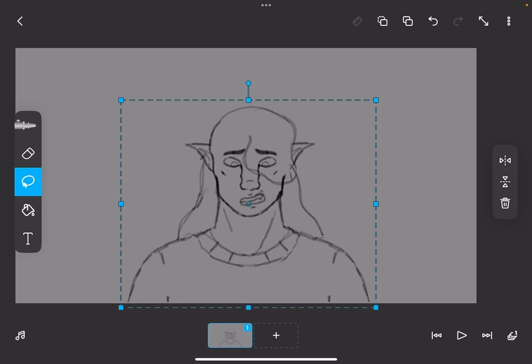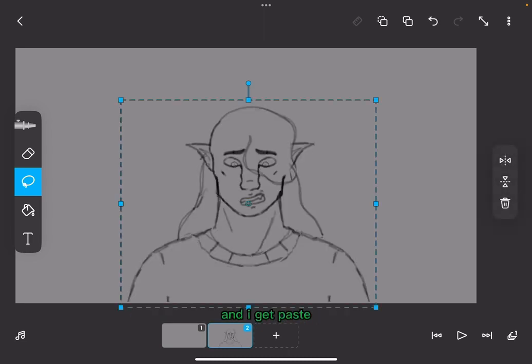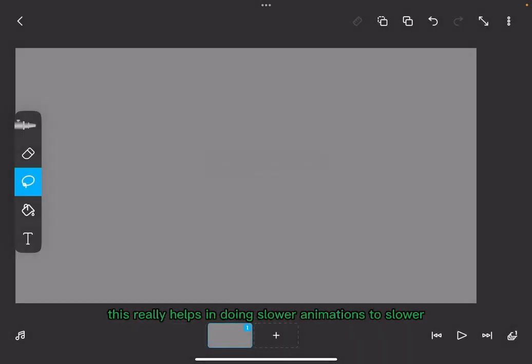Okay. So now what you're going to do is you're going to go here. I usually double click. You don't have to double click, but I do it since I'm paranoid. I double click the copy, and then I can delete this, move it to another frame, and then I hit the one without the dotted line, and I get paste. And there you go. You just copied and pasted a frame of animation. This really helps when you're doing slower animations to slower audios or music, or just want slower and you need to duplicate frames. It's really helpful.